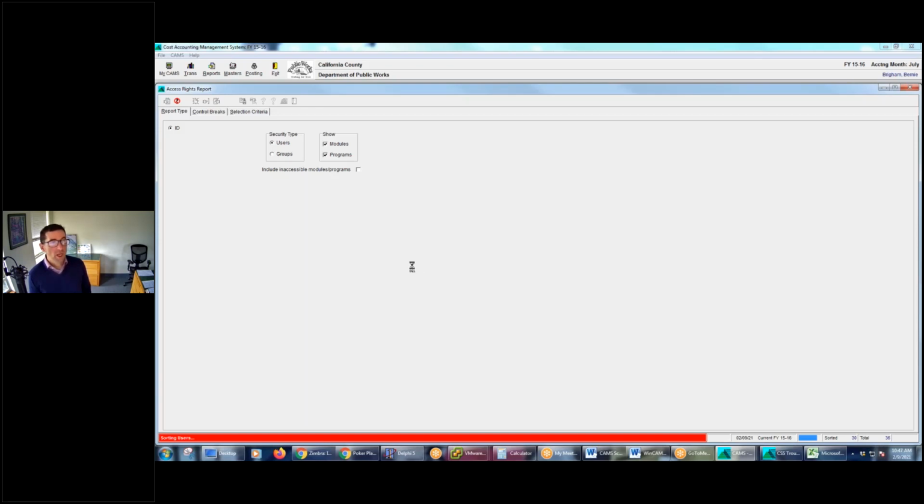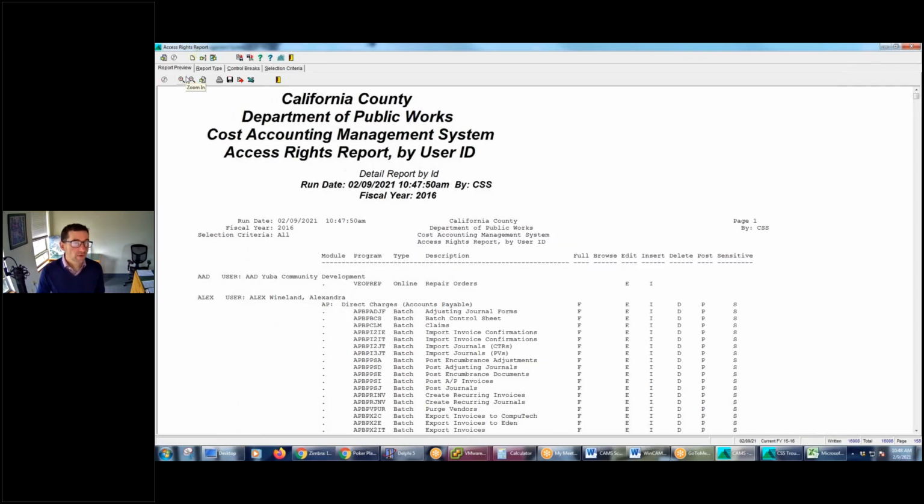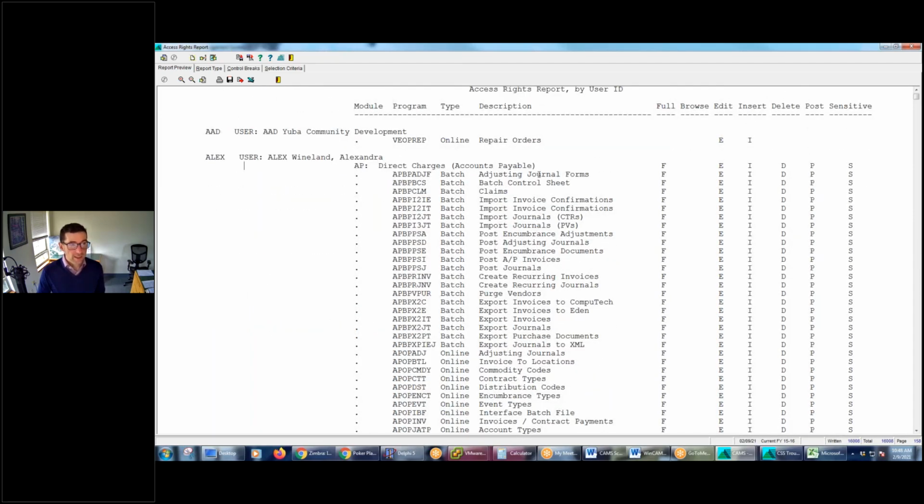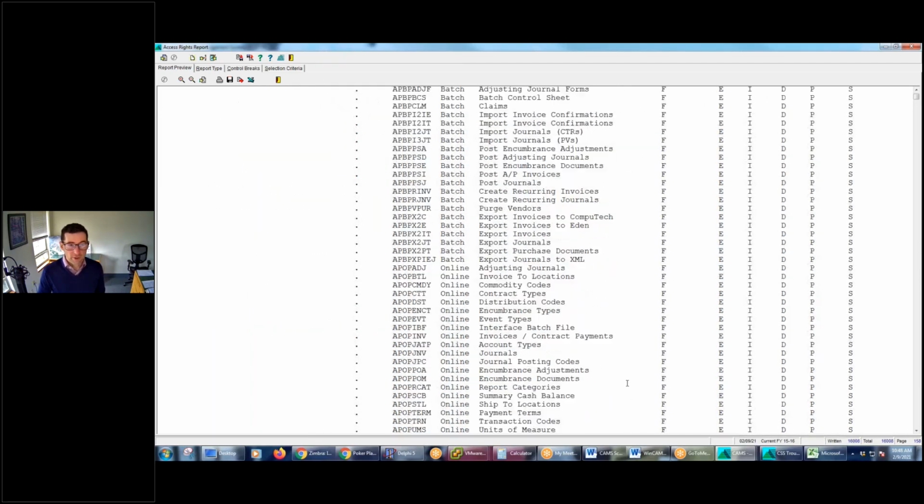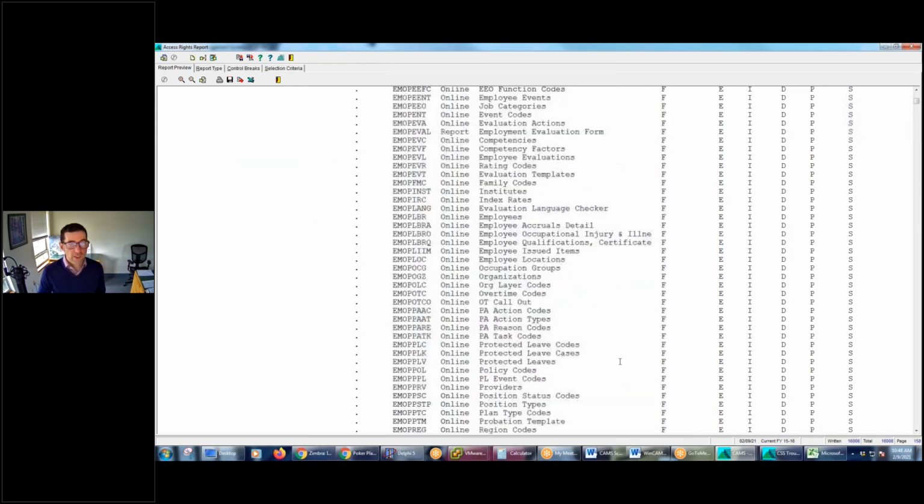So this is doing a lot more work because, of course, all these people have a lot of different access. You can see here I've got 16,000 records because of all the access that people have and don't have. So I might want to show who has access to only a specific group or a specific module. So Ott has access to one program, edit and insert rights. Alex has access to a ton of programs in each module here, hence the 158 pages of access.